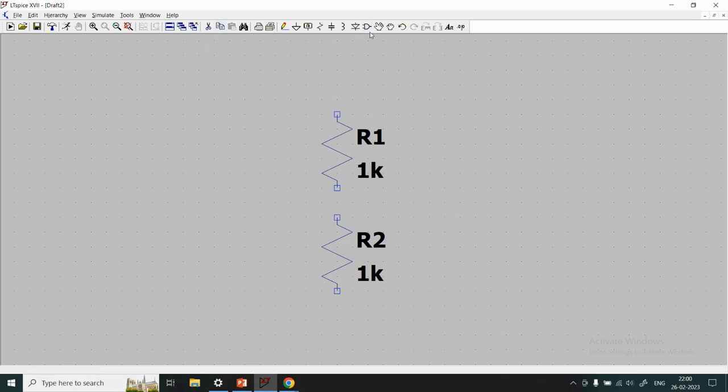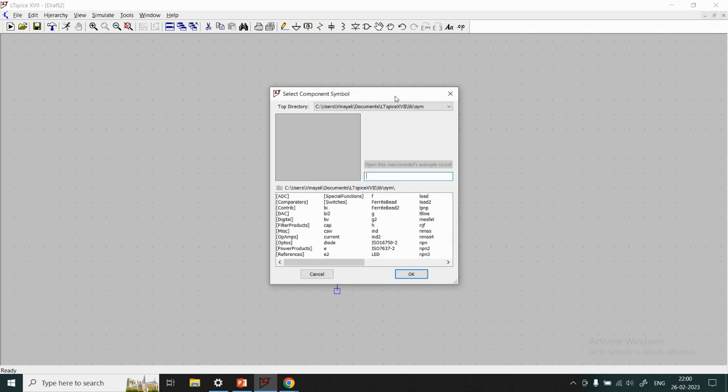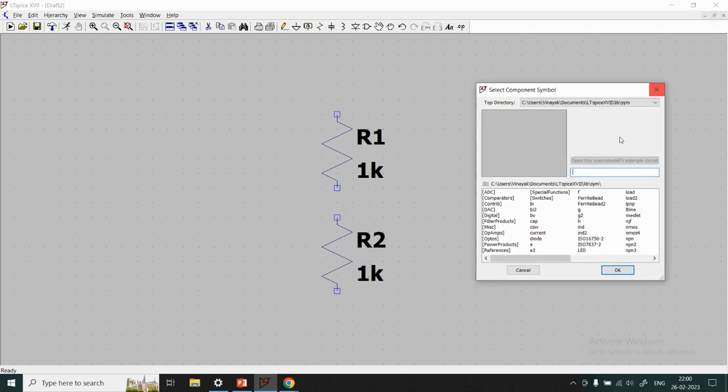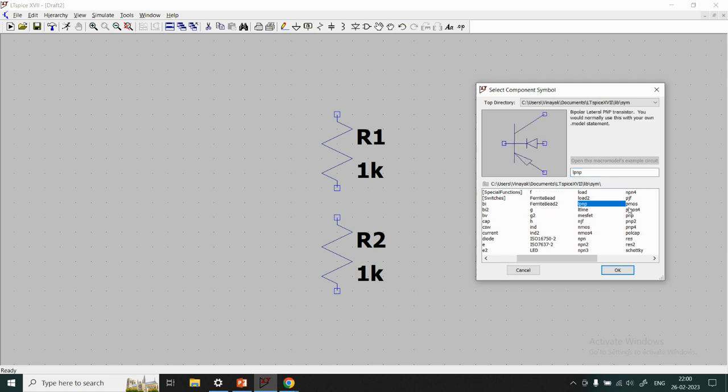Now we need a voltage source, for example. So we click the component button here, and you see here is a library of all the components. There are different components and devices, like transistors, diodes, MOSFETs, and so on and so forth. If we want to find a particular component or device, here is the space where you can directly type the name of that component or device. Another way is to just scroll through these options and find the component or device.